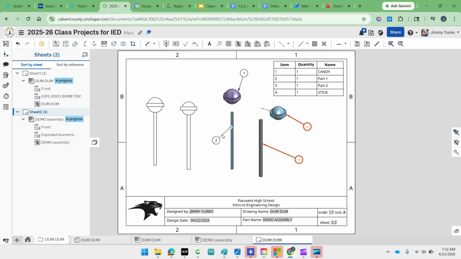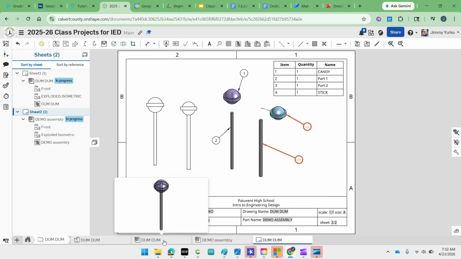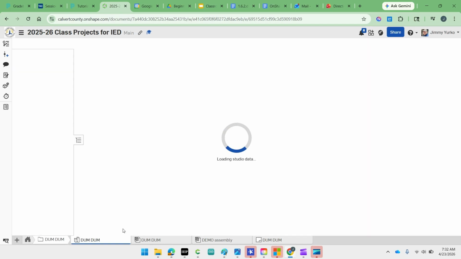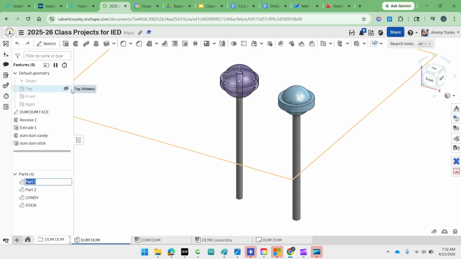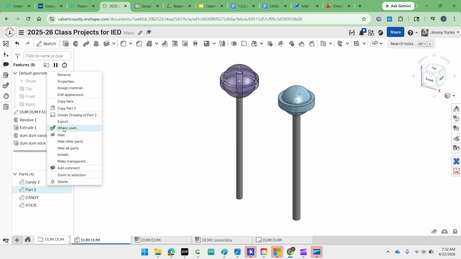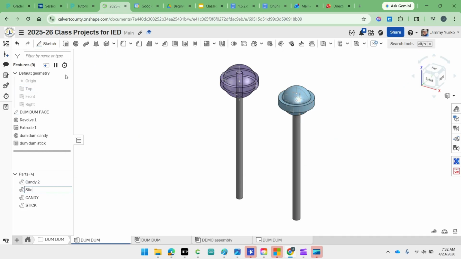So item 1 and item 2 are set up. Item 3 and 4 have a problem. So let's go back over to our assembly. So let's go back to our parts studio and give them names. See if this solves our problem.